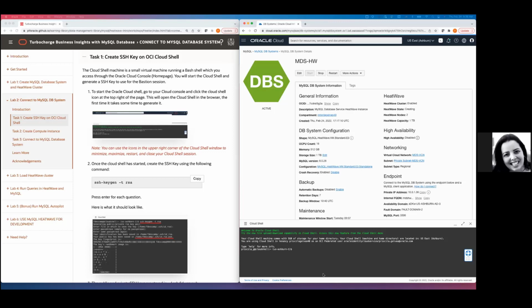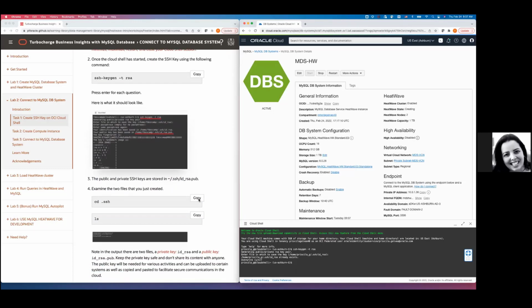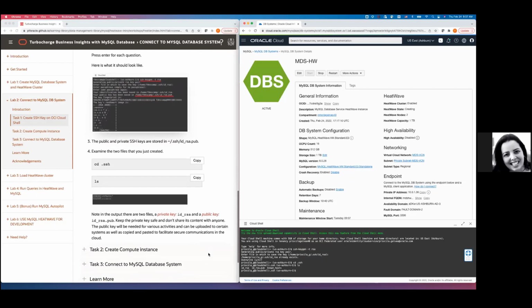Okay, as you can see, it's already done. For us to create the SSH key that is going to be used for the compute instance, we are going to use this command. You can simply copy and paste. We usually recommend pressing enter and enter for these labs. If you go to the SSH folder, you're going to see that the keys are there, both the public and private keys. They were generated here.